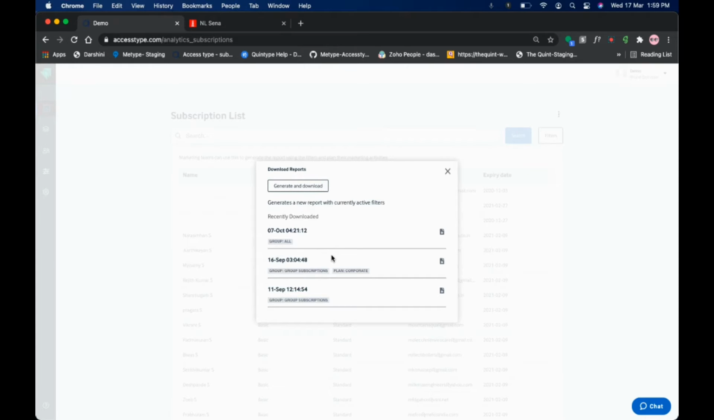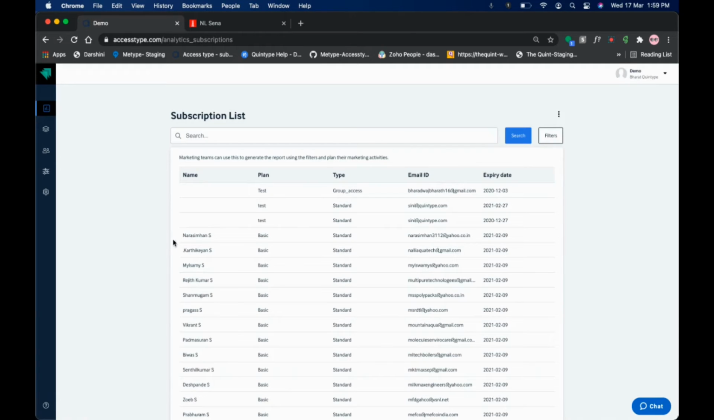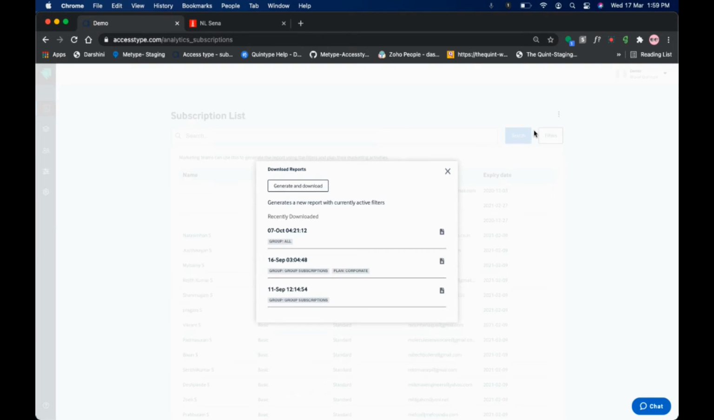In case there's a big team and they're all doing the same kind of activity by filtering for various purposes, you could pretty much see the filters applied, and if that falls under the same parameter or category for which you would want to generate a report, you can save that time.